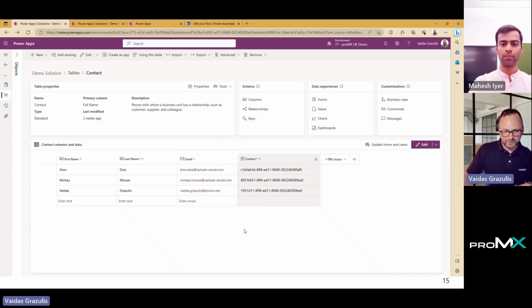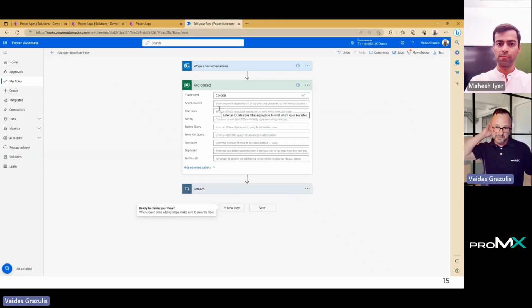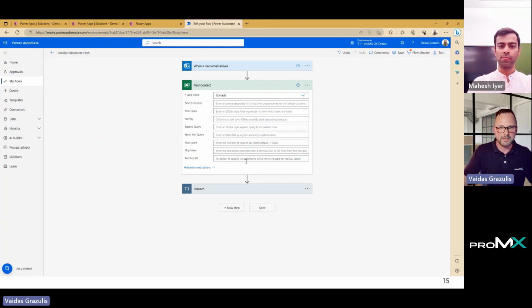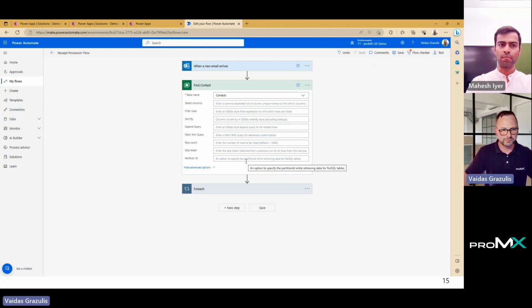So now, how should I do that? I know I have an option of filtering the rows, and I can use so-called OData style syntax to filter these rows. So instead of returning all the contacts into my process and then doing the filtering within Power Automate, I can pass the filtering back to the data source, which makes things so much quicker, and it obviously reduces the load of our process.